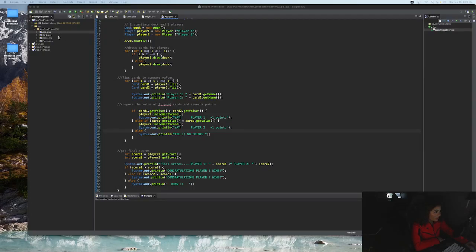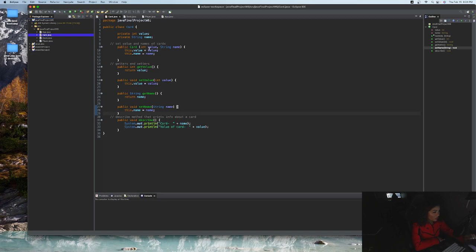Hi, my name is Kaylani, and this is my Week 6 Java project where I create a card game called War. So the first thing that I did was create a class called Card, and then I set the value and the names of the cards, and then I got my getters and setters, and then I called on the describe method that prints out information about each card.